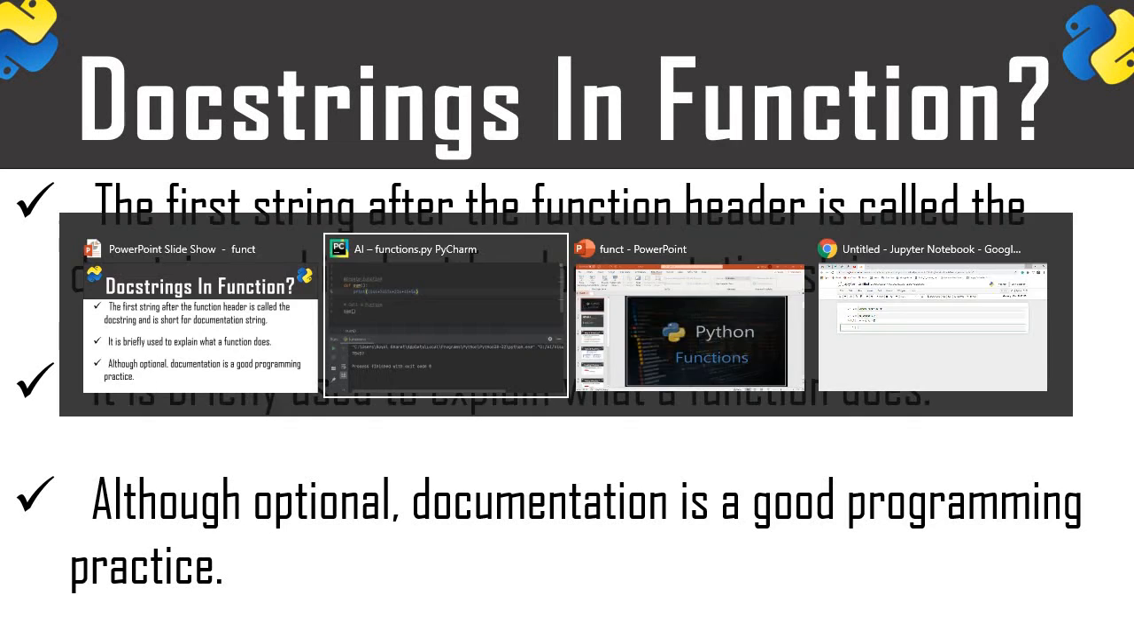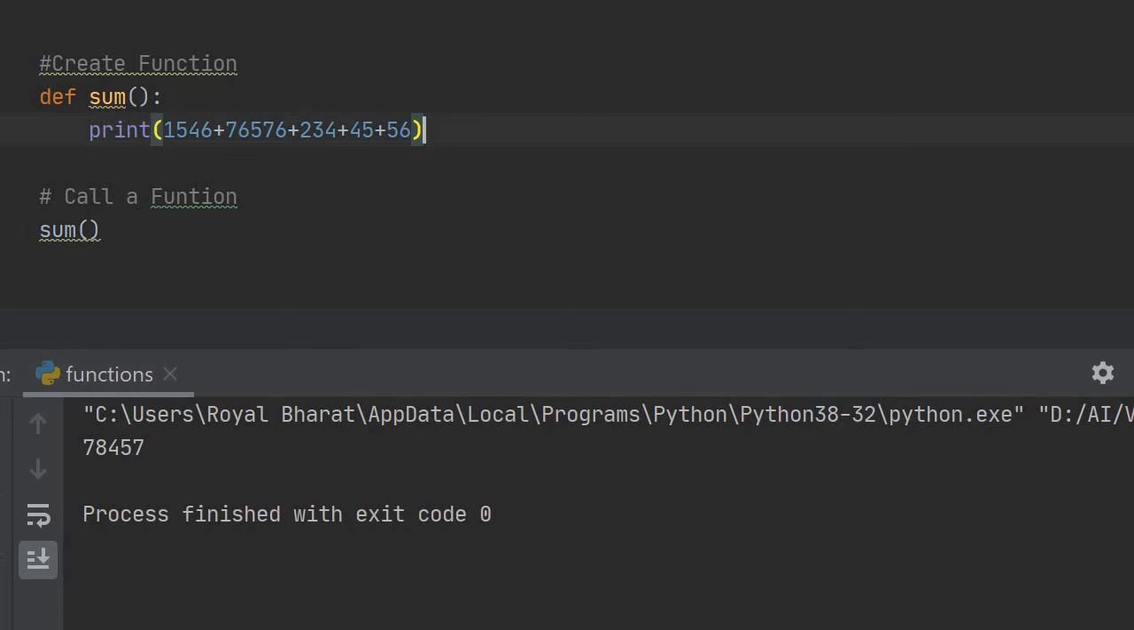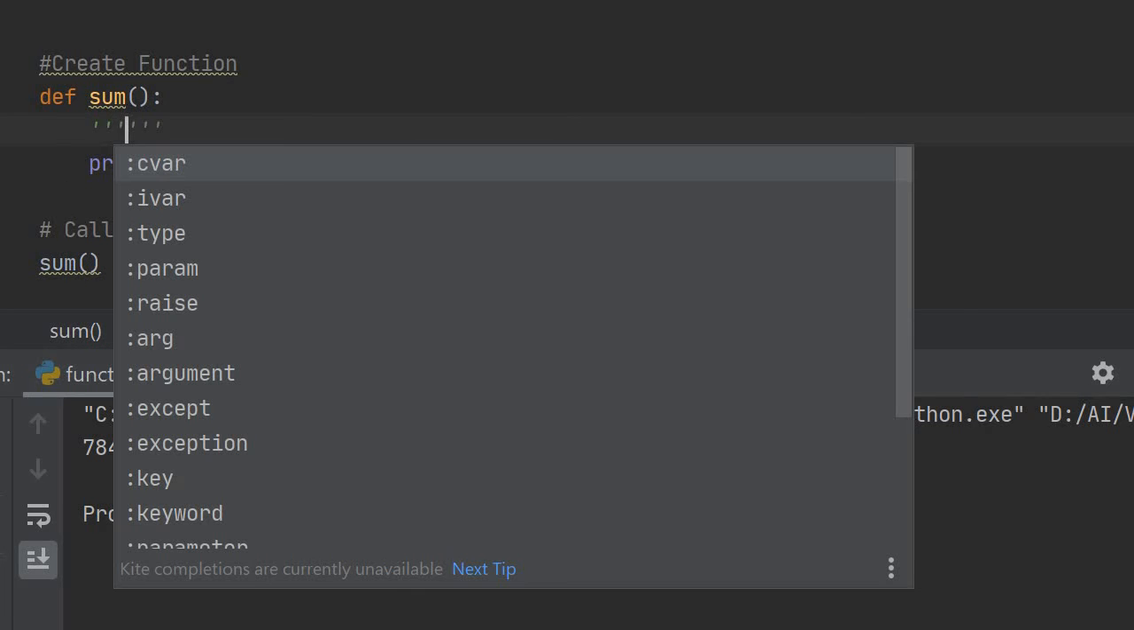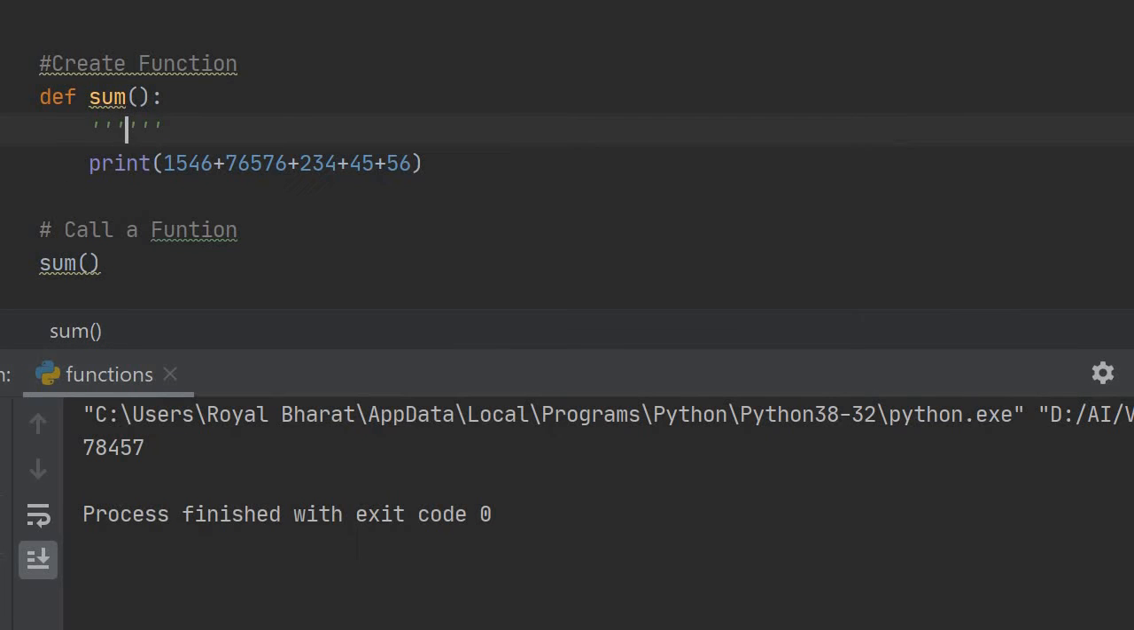Let's apply it practically. Let's write a docstring for our function. So this is my docstring. I have taken a string as a comment. I will write here: this function sums all the values. So this is all a docstring is. A docstring is only used to write or explain what a function does.